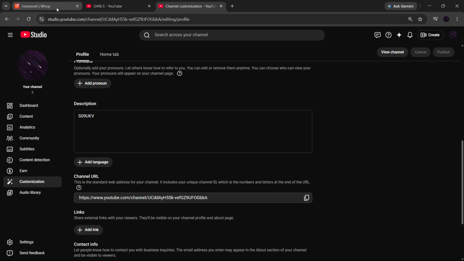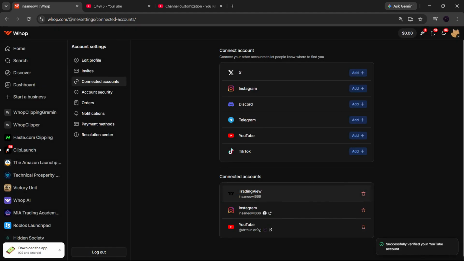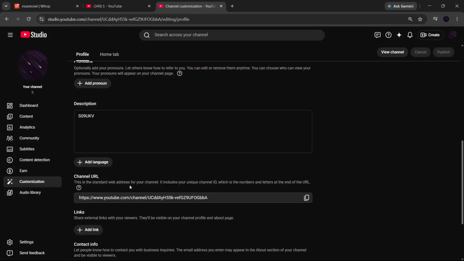Now go back to your Whop tab and click the Verify button. Whop will scan your YouTube channel description and look for that 6-digit code. If everything was pasted correctly and the right channel is connected, Whop should map the channel to your profile successfully. If it doesn't verify right away, double-check that you published the changes in YouTube Studio and that the code is still visible in the description.